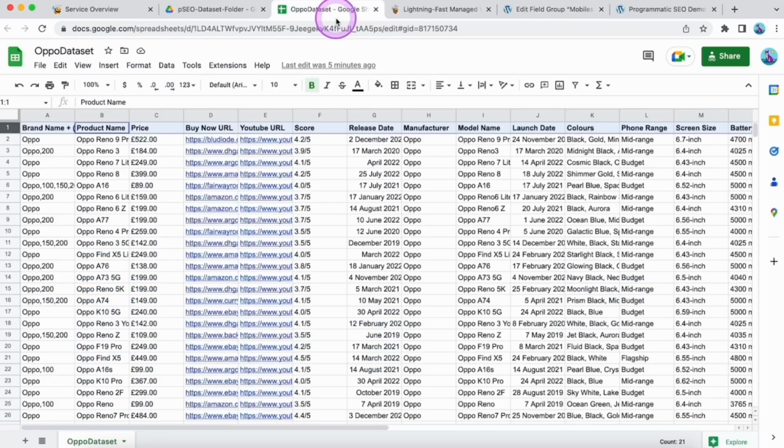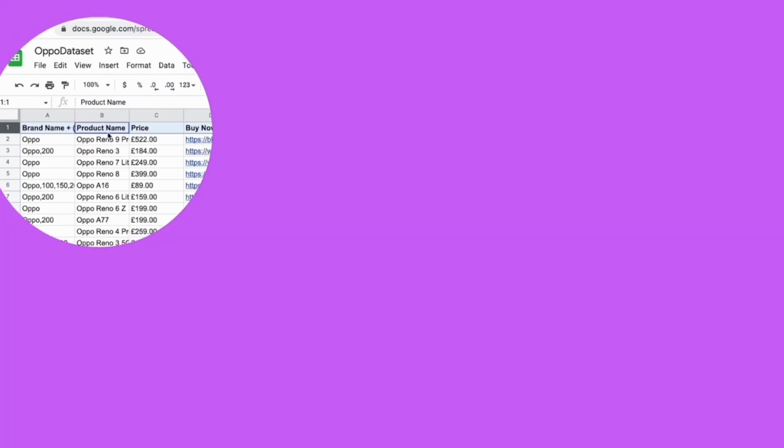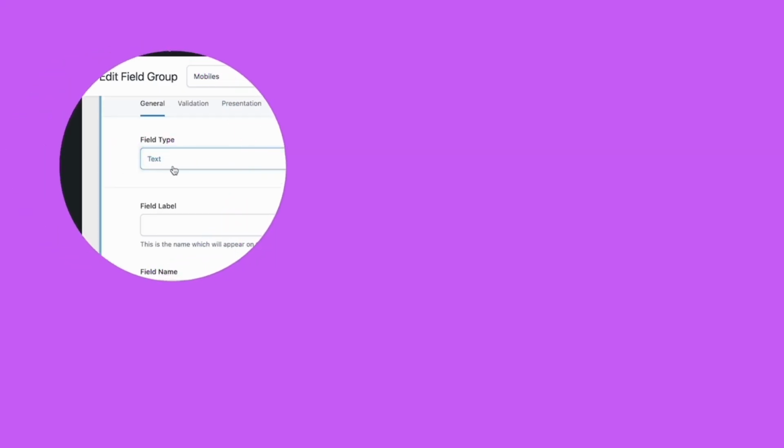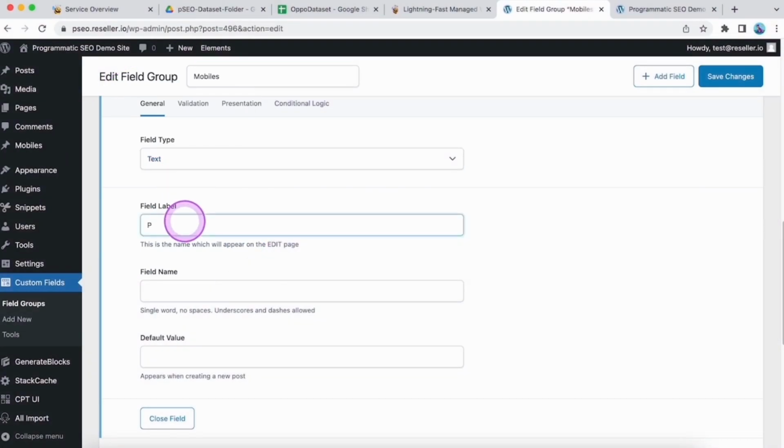The second field we will create is product name. Go back. Field type will be text field. And field label will be product name. The field name will be product underscore name. And we will click on add field.